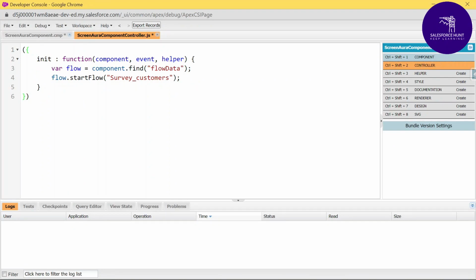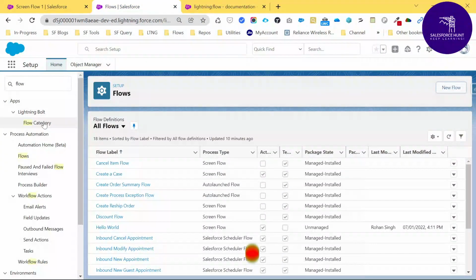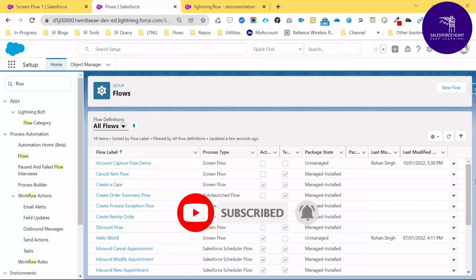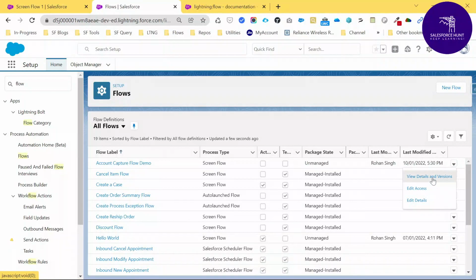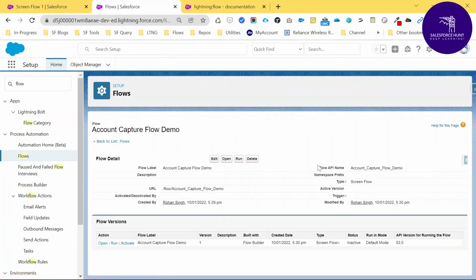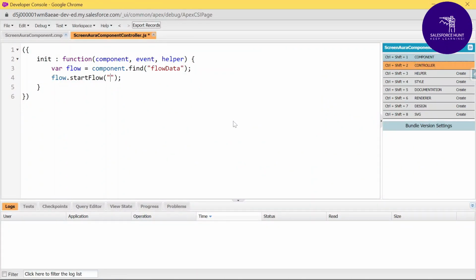So you have to change this start flow name here. This is the flow name. So how can I find out my flow name? In Salesforce, you can find it with the help of this navigation. I will show you here under Flow, and you have to search for your flow, that is account capture flow demo, this one. Under this drop down you have to click this one and see view details and version. Just click this one, and after that you can see the flow API name. This is the API name, from here to here. Let me copy this one and paste it here in flow.startFlow. Okay, let me paste it here, and let me save this.